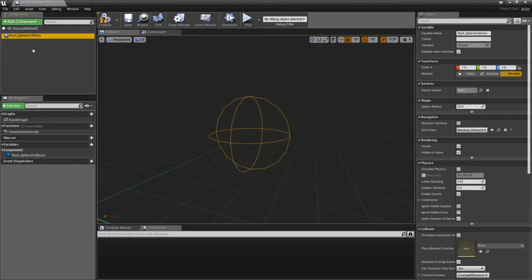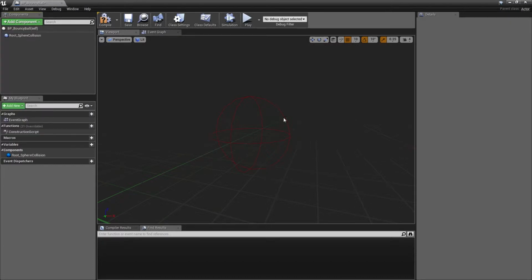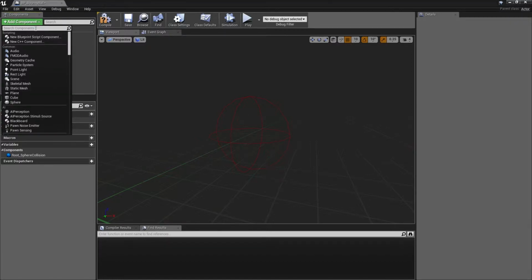All right. Next thing we're going to need, because right now this is just a collision volume and you won't see this in game. So you need something for it to be visible so that you can see it.